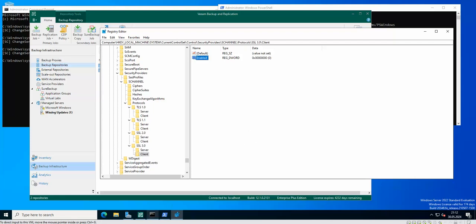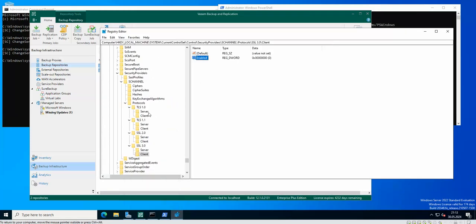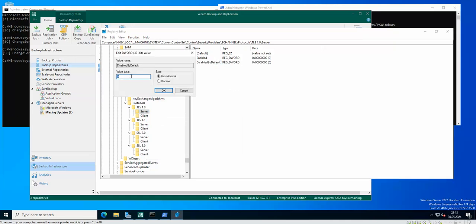Okay, and now we need to create another DWORD called disabled by default, and this one is going to be set to 0, and we need to do it again for each one. So we're going to change this to 1.